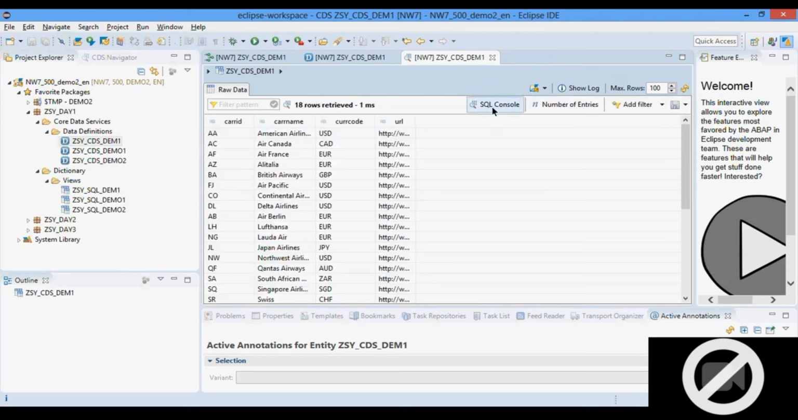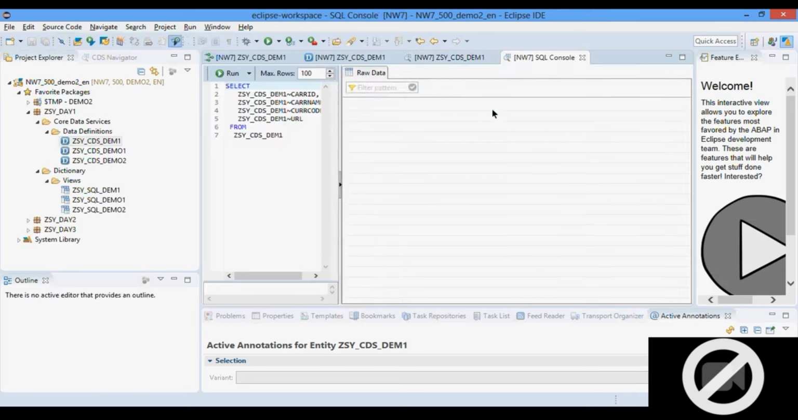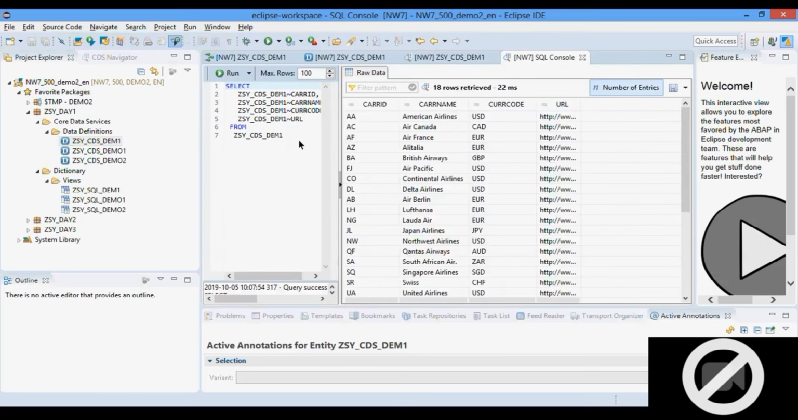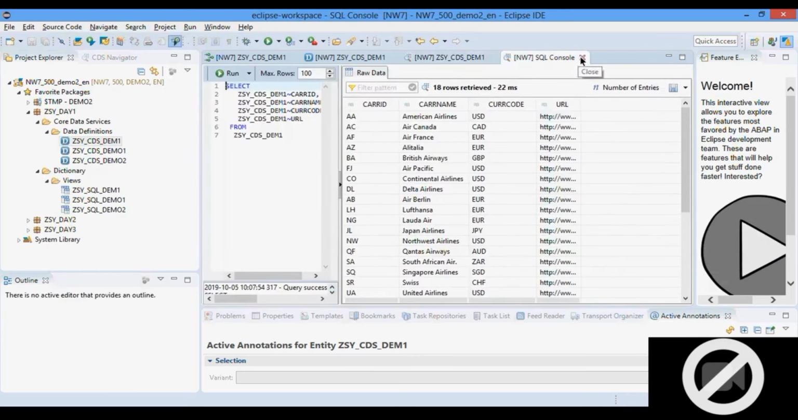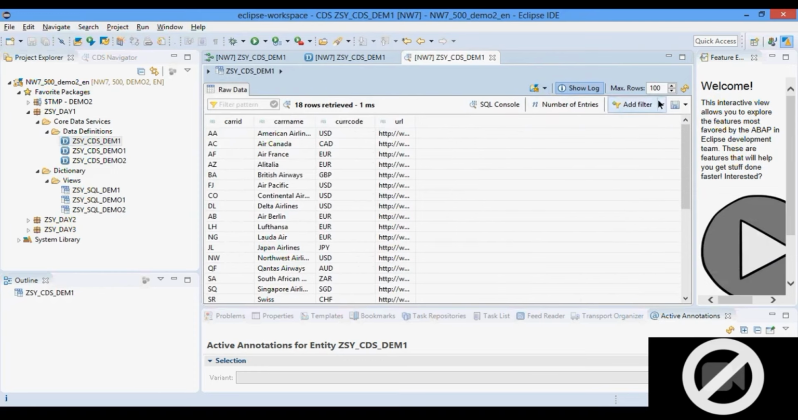Basically, is this the analyzer view? No, this is data preview. Can someone please mute? So this is my data preview part, wherein I can exactly check the number of entries and the data retrieved from my CDS view. And I can reduce the maximum number of rows, yes, you can do that.